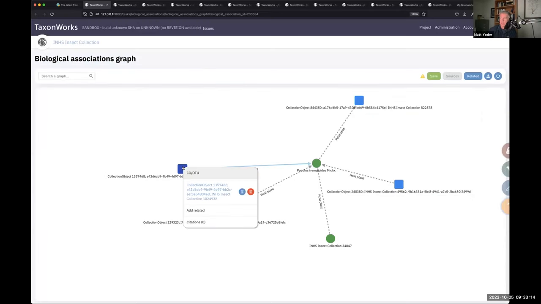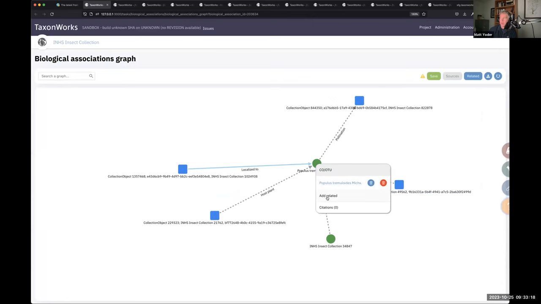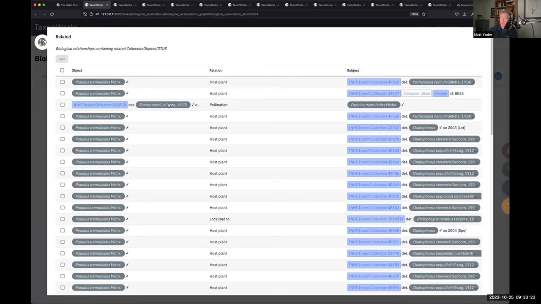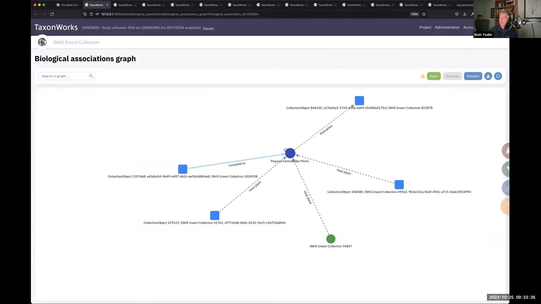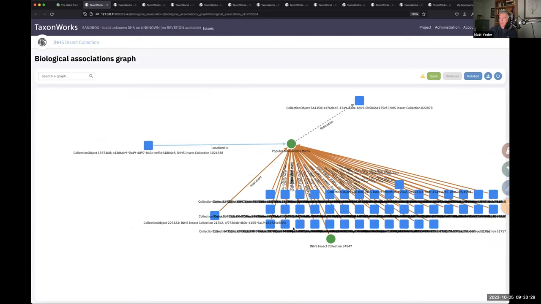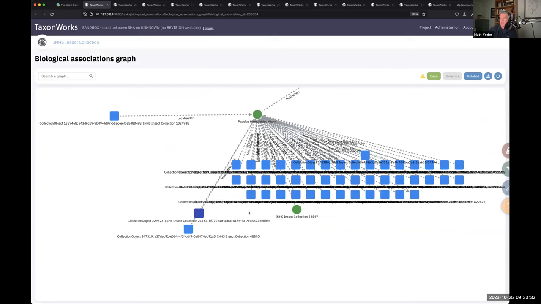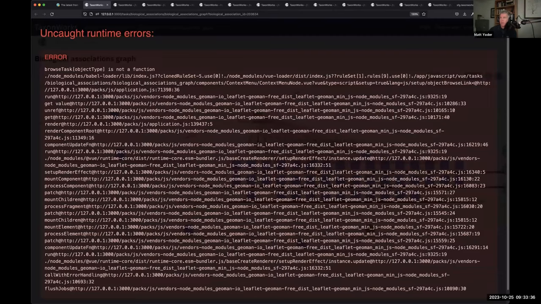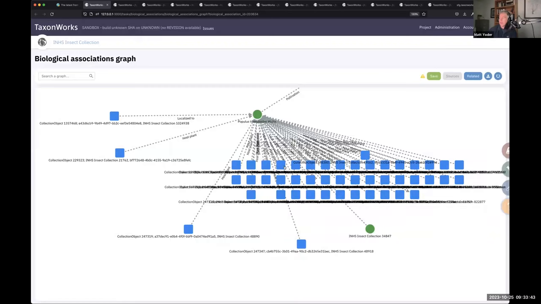Or I can right click and start to see options. So I can see all the related things to this. Let's blow up and look at what everything else in our collection is that is found on that trembling aspen. So here I see a whole pile of objects. Let's add them all. And here it starts to populate out my whole set of results. So even as just a search and discovery interface, this becomes very powerful. Oh, there we go. There's an error. Very powerful way of doing things. Let's just close that.